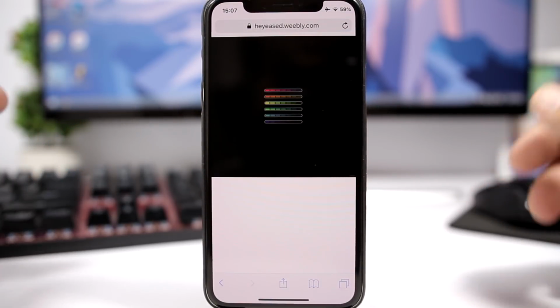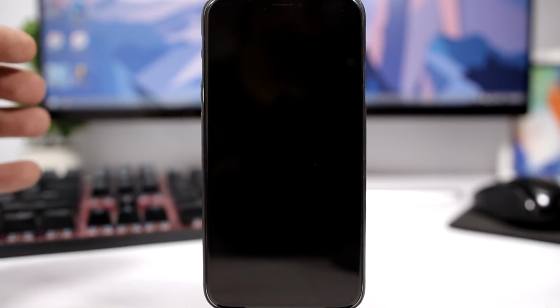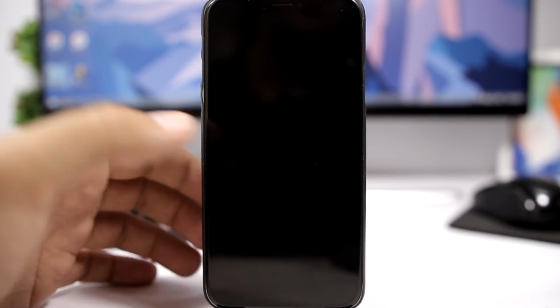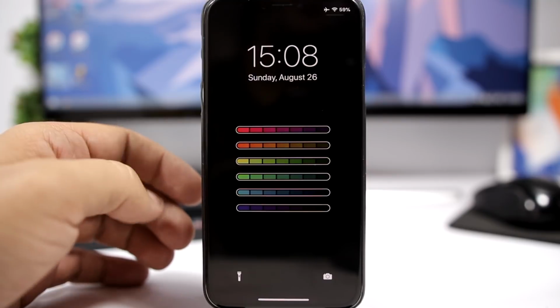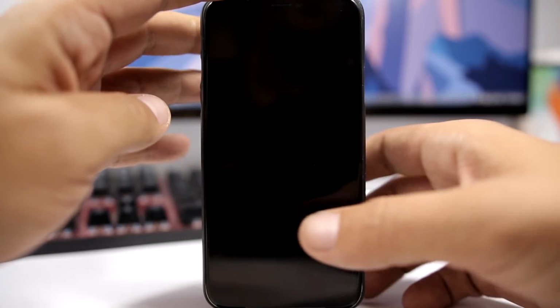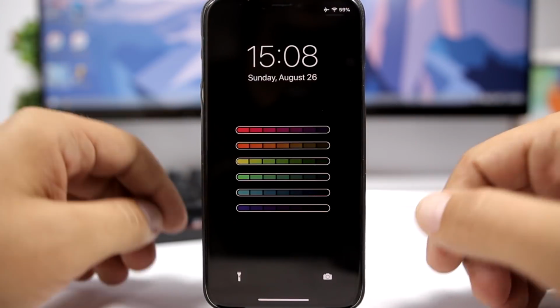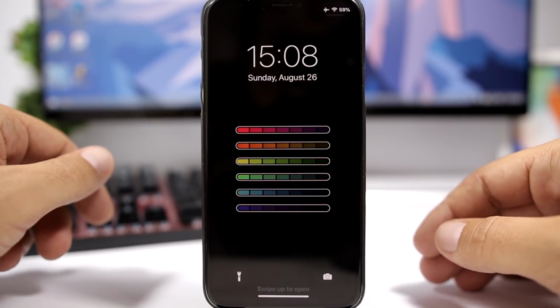Let me show you guys what I'm talking about. Here is the wallpaper that I just saved. You can see this awesome animation. Once the screen wakes up, you can see how these bars will fill up. Pretty awesome. Let's go to the other ones.